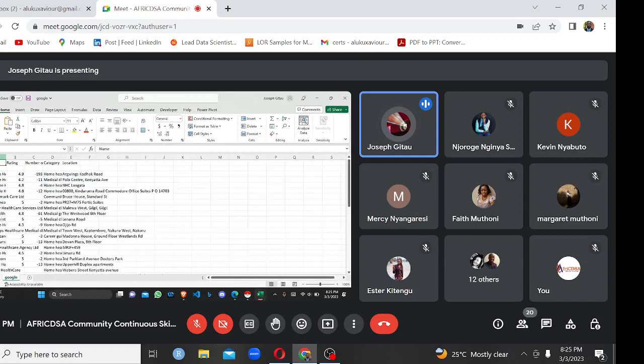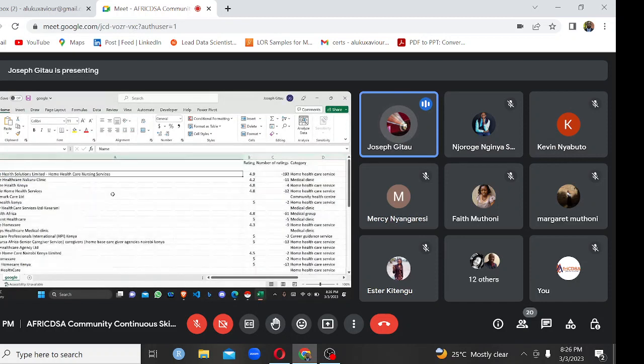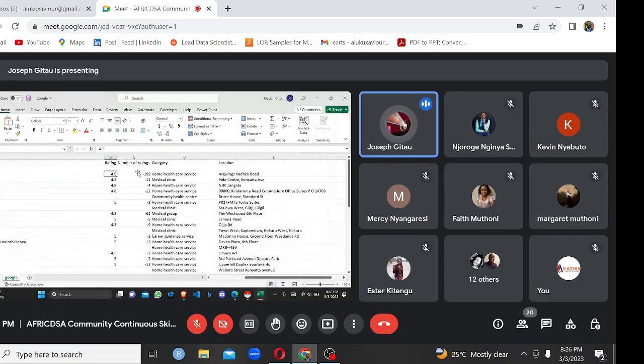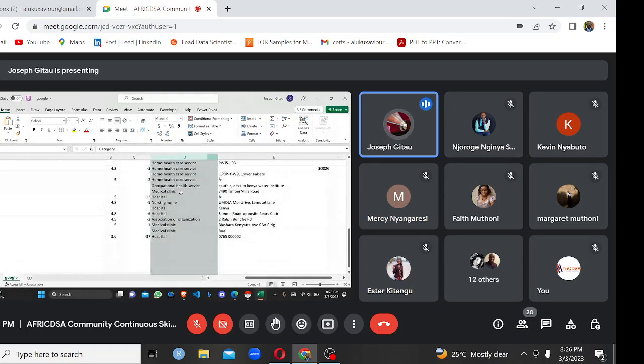So this is what we have. Yeah. So we have the name of the hospital, the number of ratings, then this is the rating, the number of ratings, the category, and the location. So we can do some basic data cleaning.